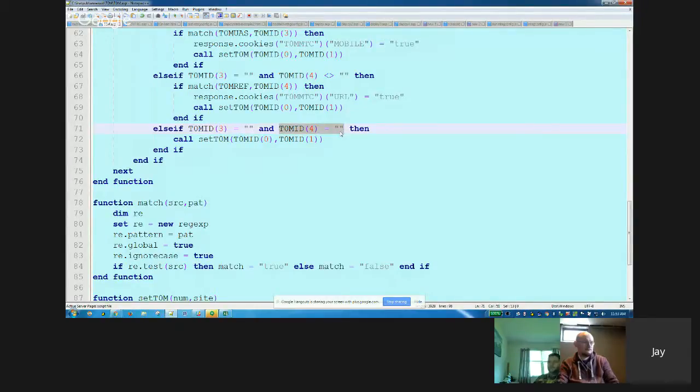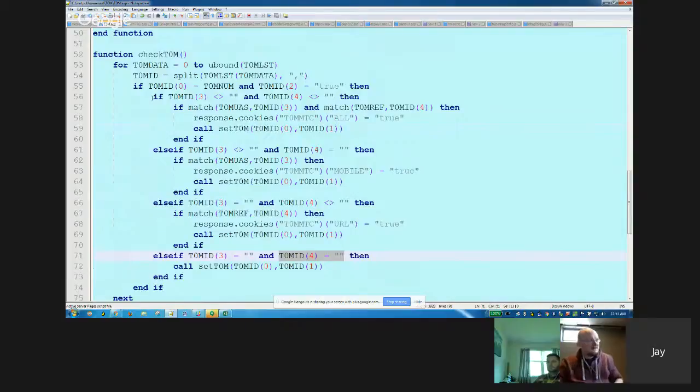Does that make sense? I want to make sure you understand that. Yep, makes perfect sense to me. Okay, so it's just a culmination of these 4 if-else if clauses, right?